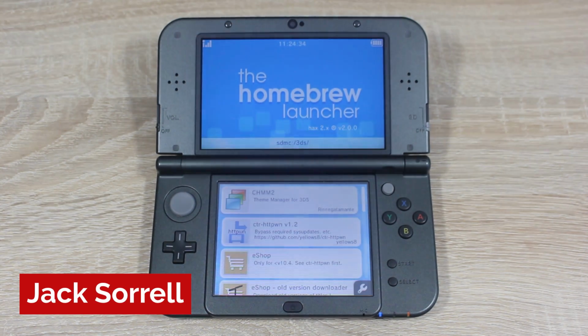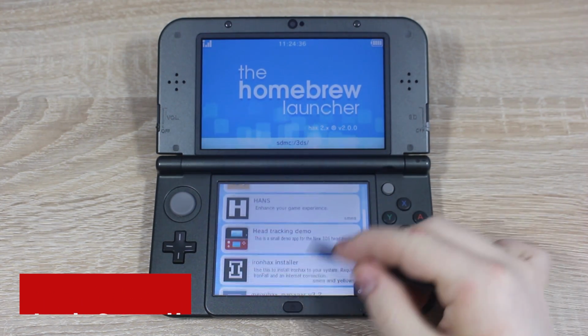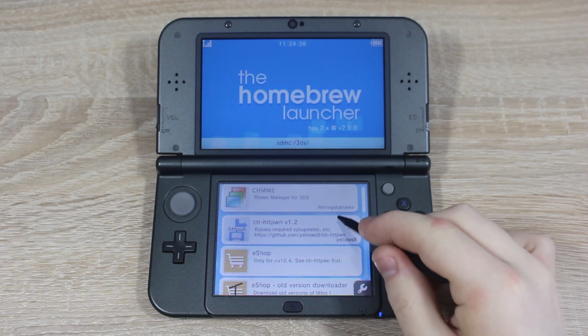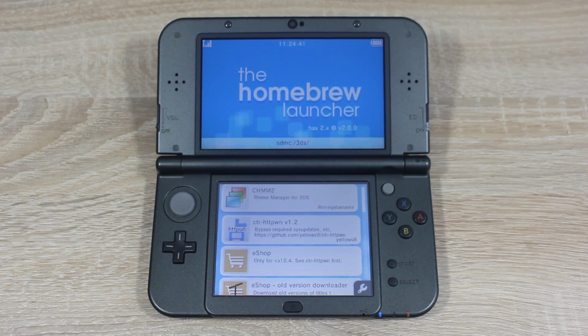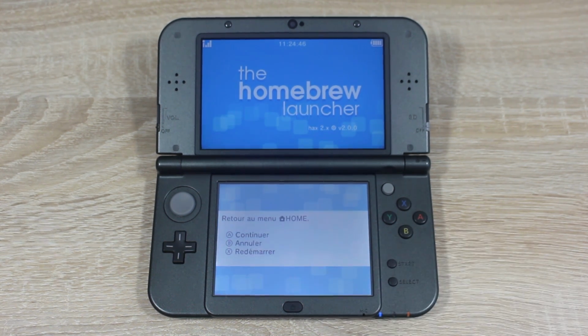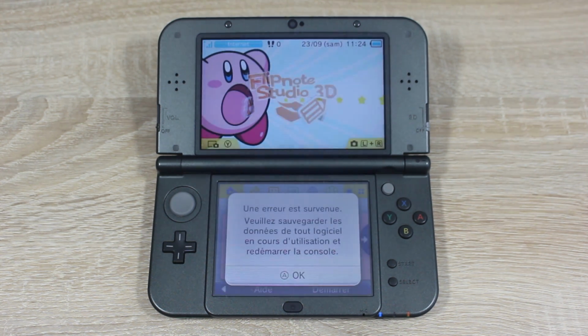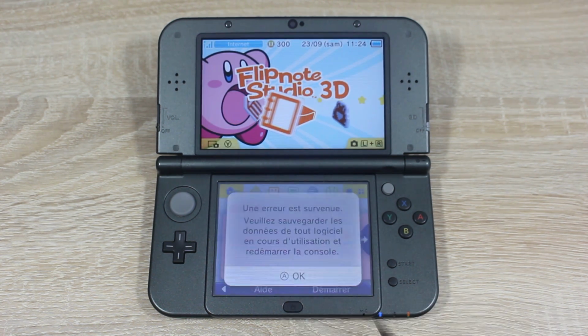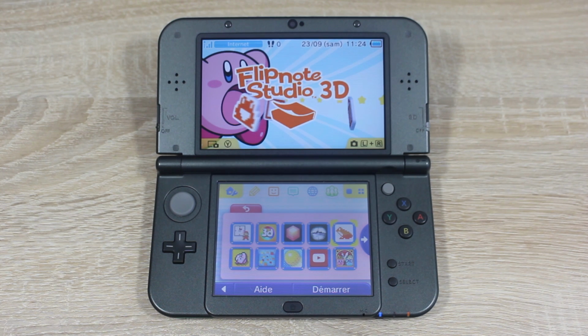And that's it, you've homebrewed your Nintendo 3DS on firmware version 11.5. To exit the Homebrew Launcher, just press the Start button and then press the A button, and you'll be kicked back to the Home menu. And from now on, all you have to do to open Homebrew is open the Flipnote Studio 3D app and then run the Homebrew Flipnote, unless you update of course.